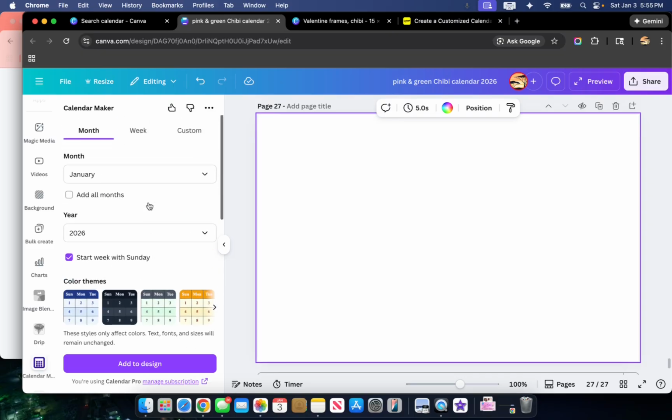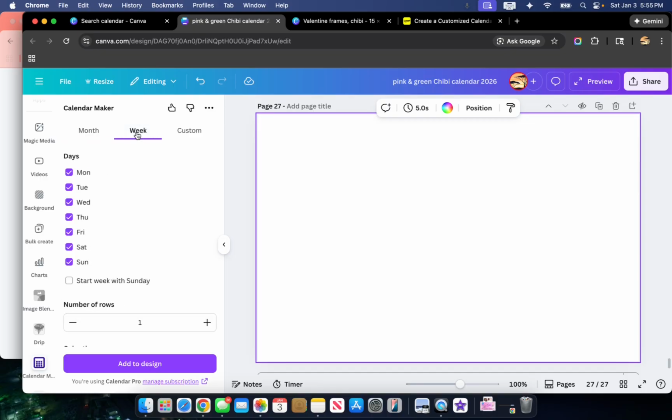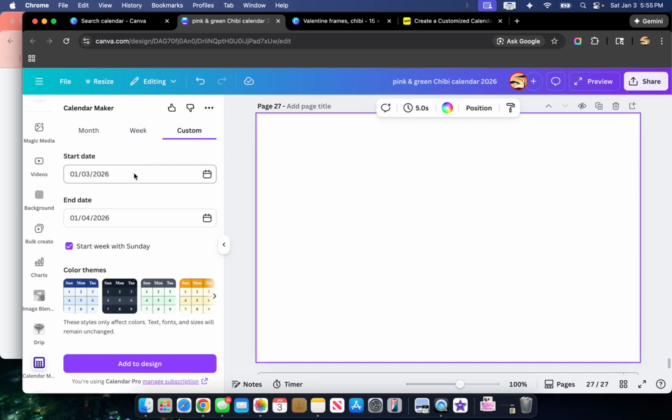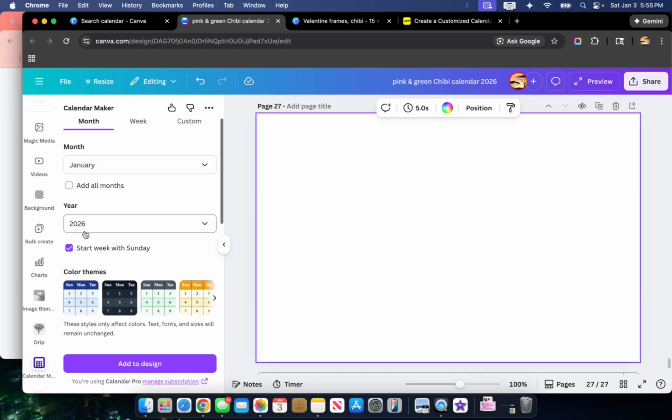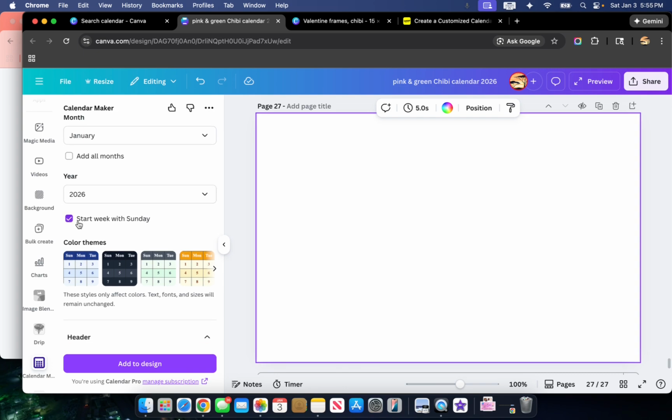So let's look at what we can do here. Again, we can do a monthly calendar, a weekly calendar, or we can customize the start date, the end date. Maybe you only want a calendar for 3 weeks, but you have more customization. So we're going to start with a month. We're going to do January. This says add all months, but we just want to do 1 month at a time now. And we're going to do January 26th. You also get the option of which day of the week you want it to start on. So I'm in the US. We're going to start with Sunday.